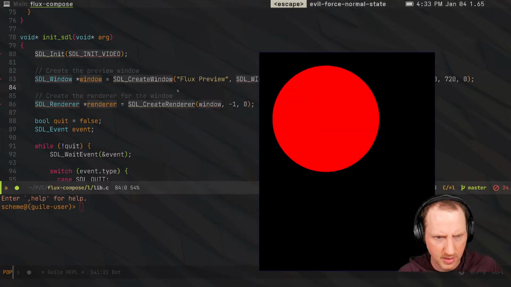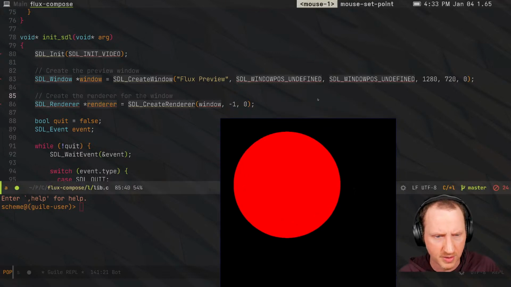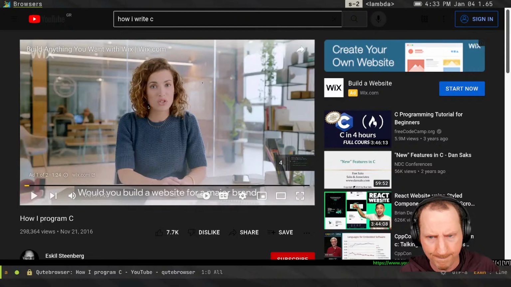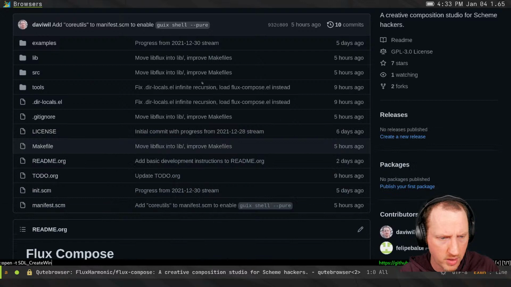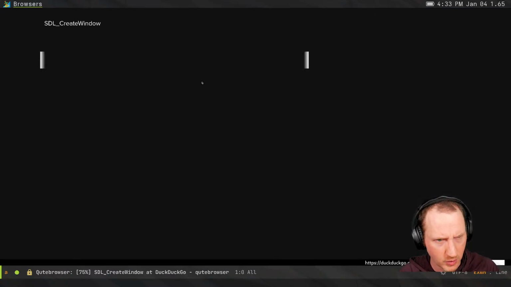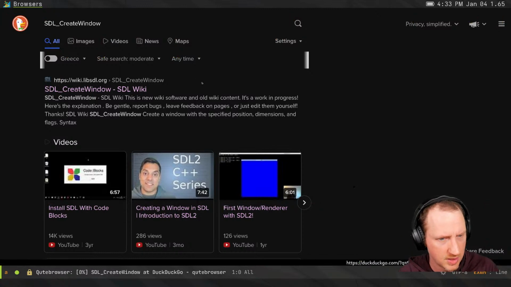And it doesn't like it. Probably because I need to set up some stuff for the CCLS config. All right, so we're just gonna go to SDL create window and load up the docs for that really quickly. I know this is not the best way to do this, but we're just gonna get this going right now.